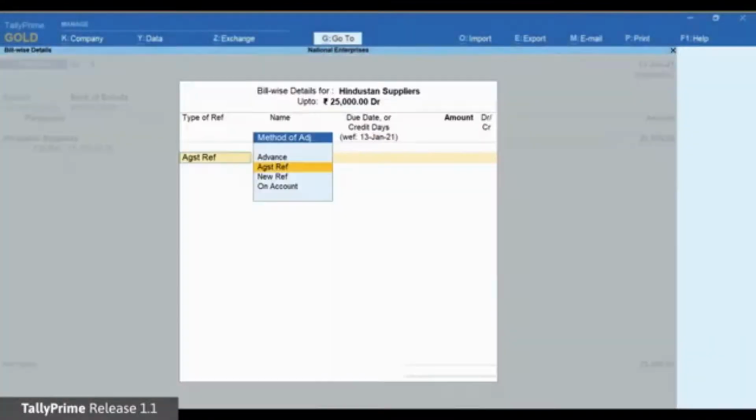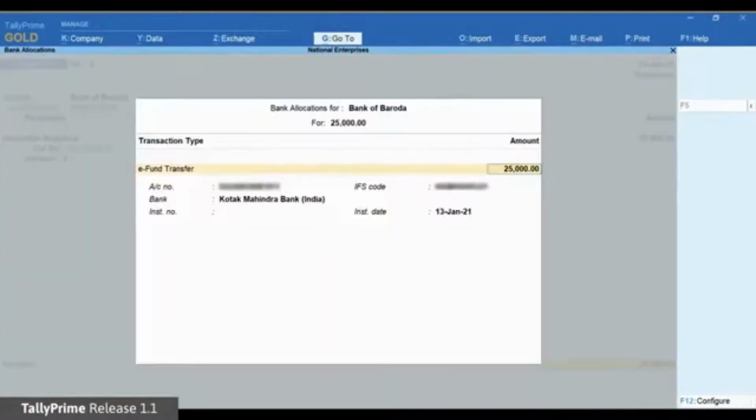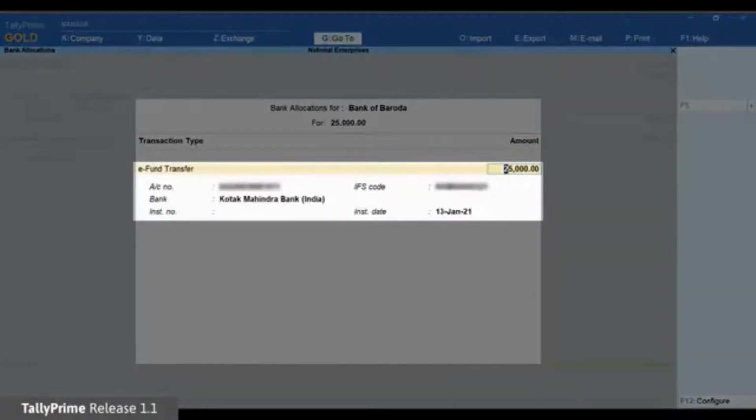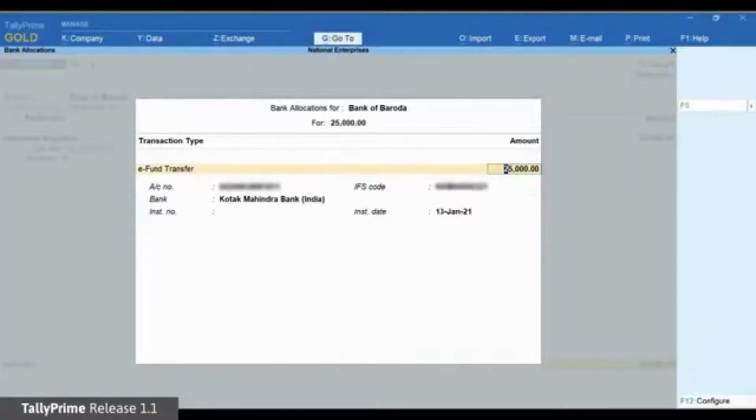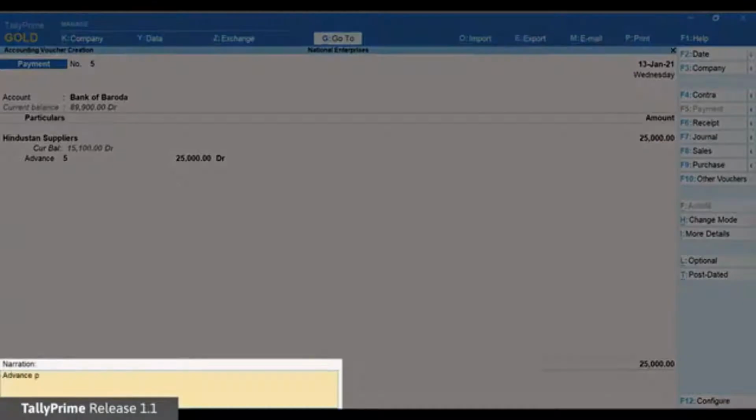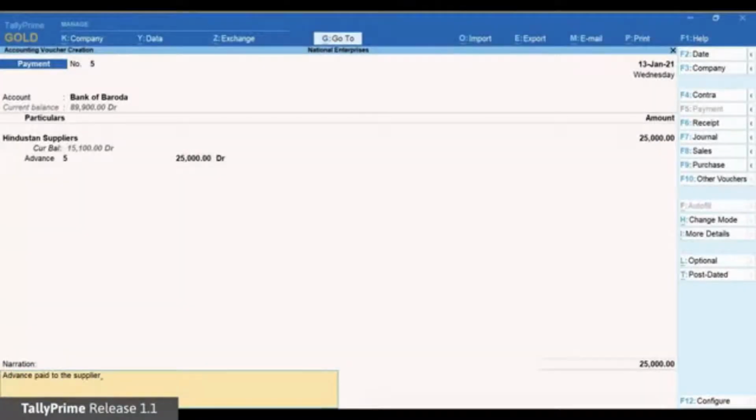Enter the amount. Select Bill References as applicable and press Enter. Now you can see the bank allocation screen where the bank account details provided in the party ledger are pre-filled. Press Enter. Now enter the narration and save the transaction.